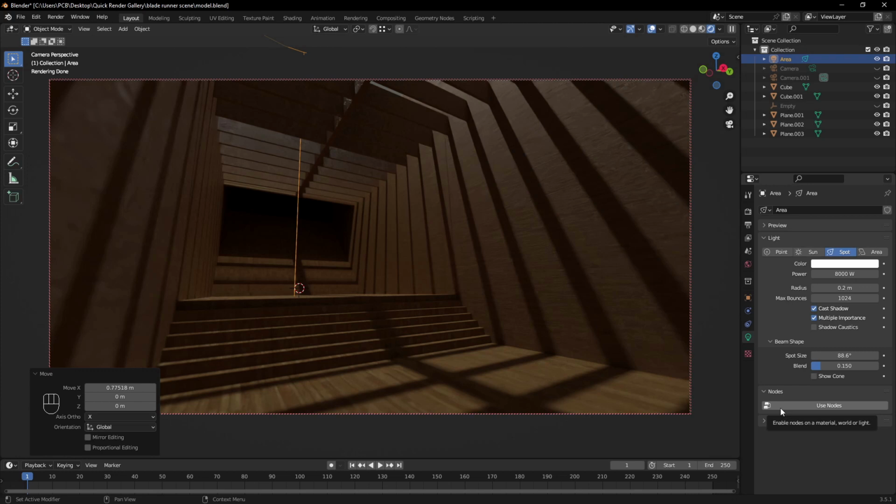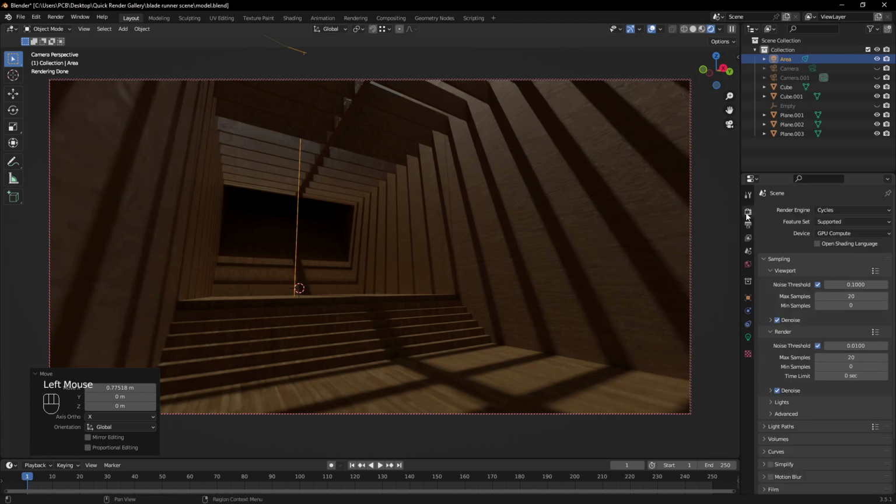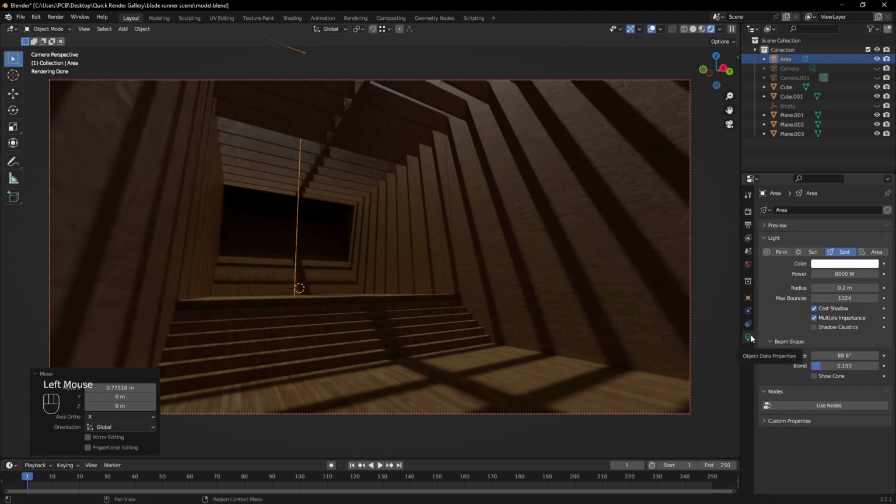Now, like I said, our render engine is going to be locked into Cycles because we do need to use nodes to alter our light. So I already have my engine set to Cycles. The denoisers are on. The max samples are good. Now going back to our spotlight, let's add our gobo.